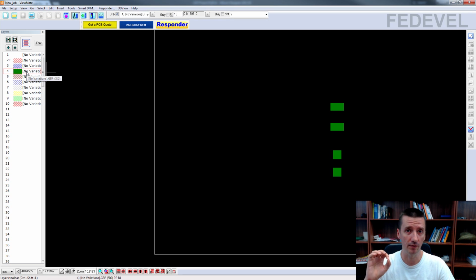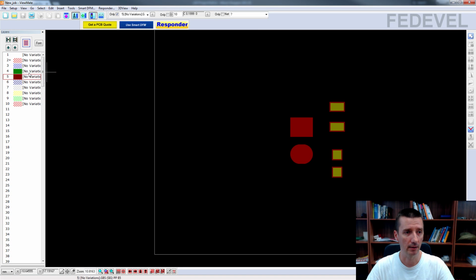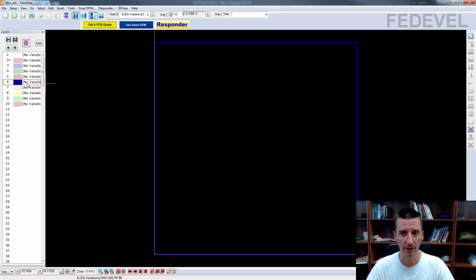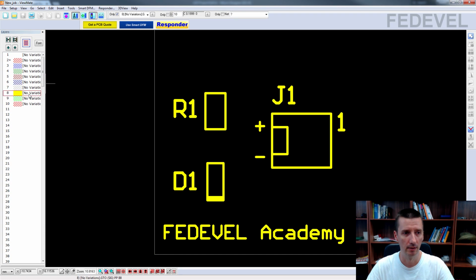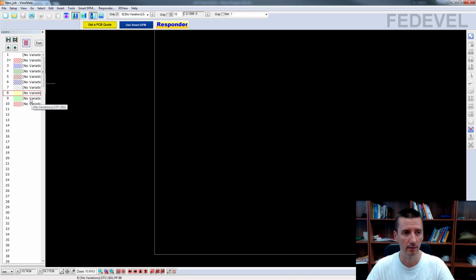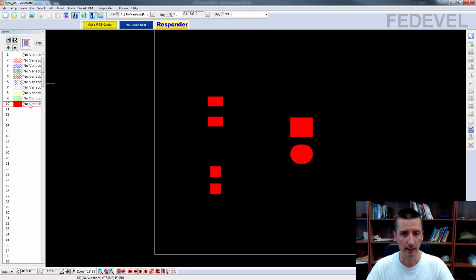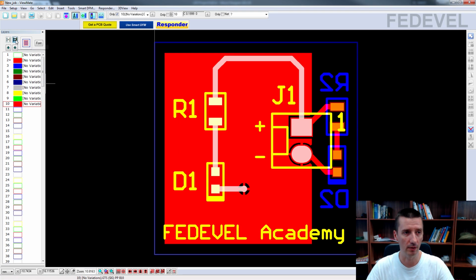You can see the extensions of the files, okay? No variations.gbp, bottom paste. If I hold the cursor here, GBS, bottom solder layer. So double click, bottom solder, double click. This is the board outline, double click. Top layer, top overlay, top paste, and this is the top solder. To enable all of them, I will disable this and left click on this button.